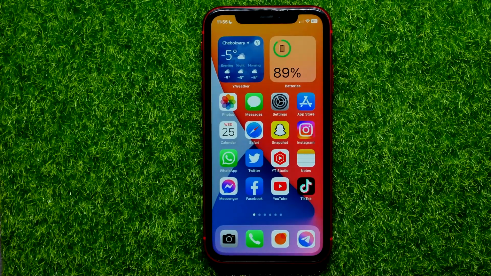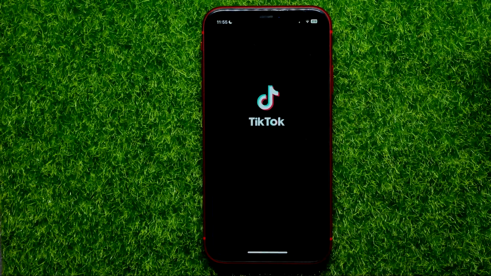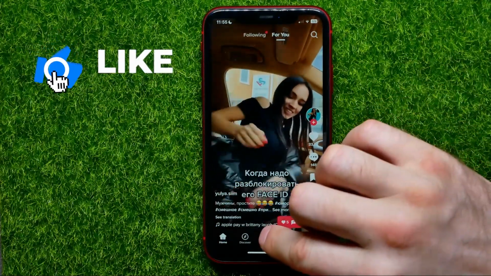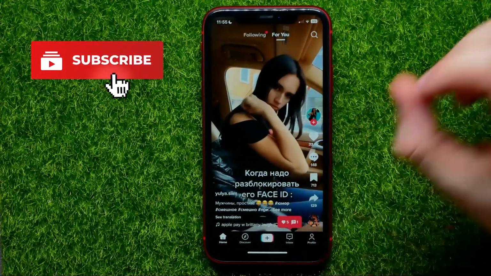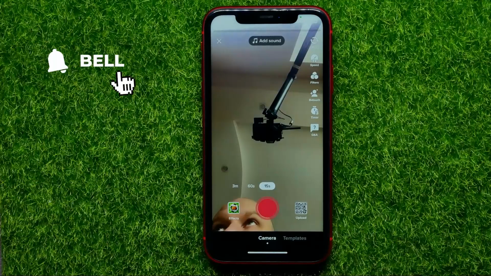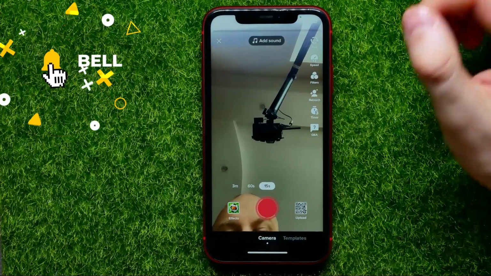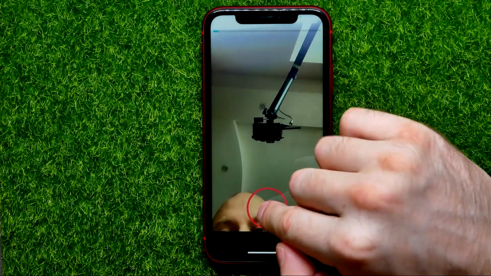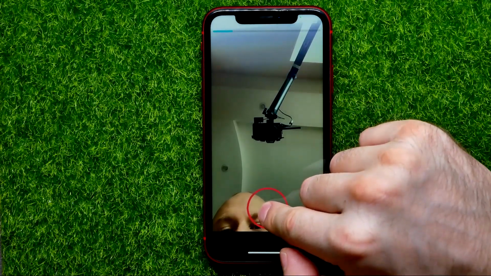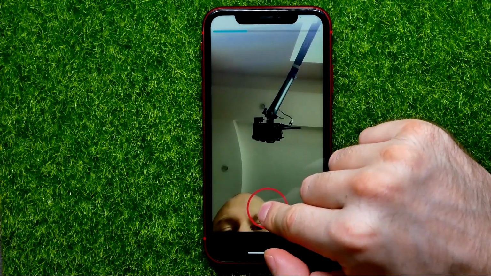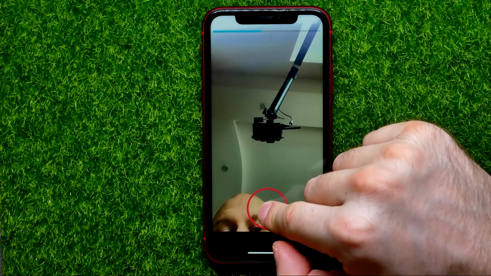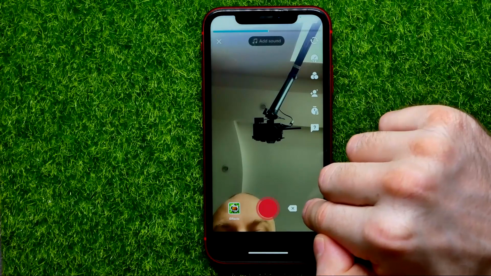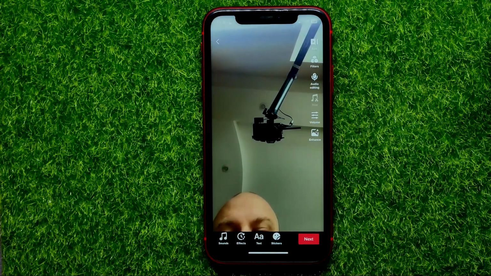So let's begin, and first open up TikTok app. Then on TikTok, tap at that plus sign to start creating a video, and now you are able to record a video. Just hold down this rec button, and once you finished recording a video, you can release your finger and then hit at that check mark icon.